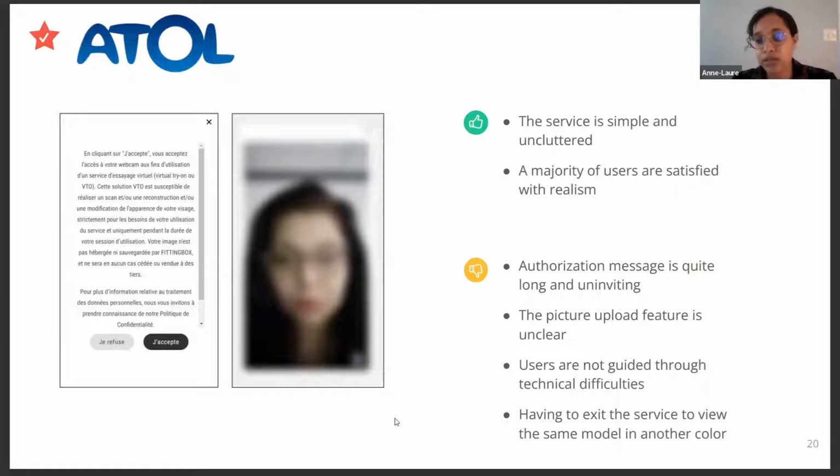A few people had technical difficulties, and they found that they were not really guided through these difficulties using the service. And another point is that through this feature, you can only virtually try one pair of glasses. And then if you want to try another model, you have to exit the service first and then relaunch it. So that was a bit of a frustration point for people.